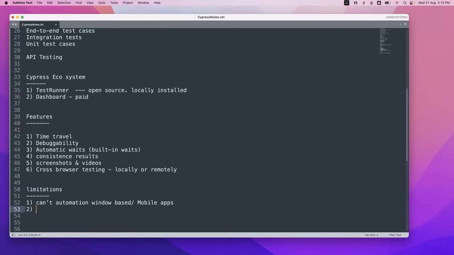The second thing is that we have limited support for browsers. It will not support every browser in the market, whereas Selenium supports many browsers. Cypress supports only Firefox, Chrome, Chromium, and so on. Very limited browser support is there.